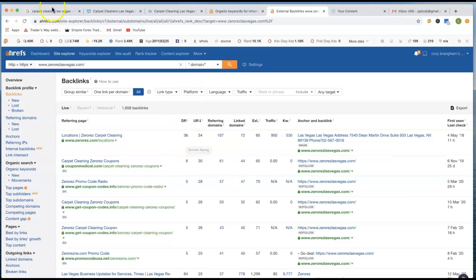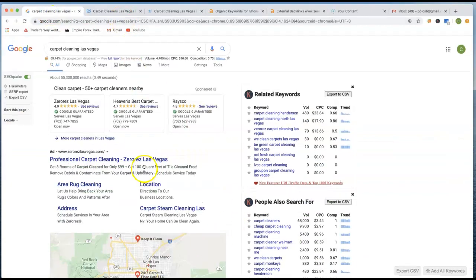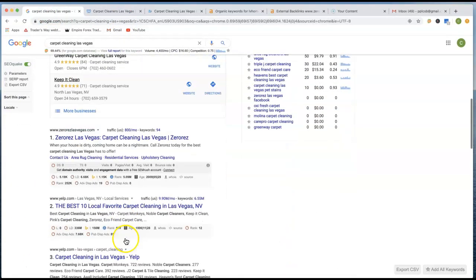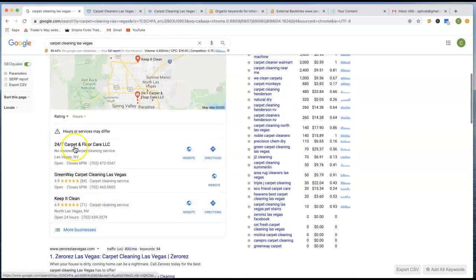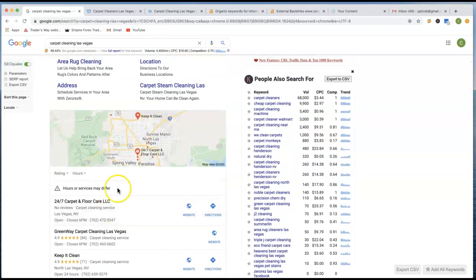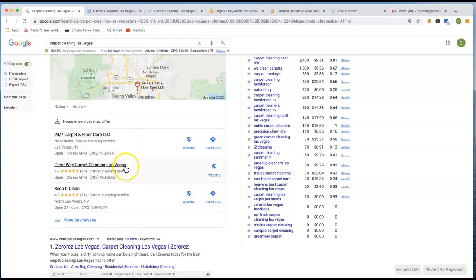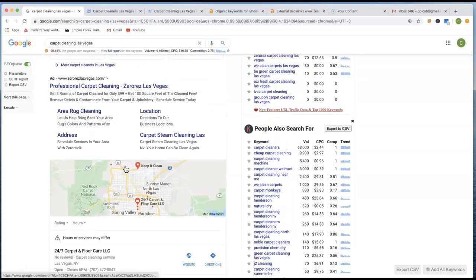The last thing I want to go over is map packs. Once you actually start ranking organically right here, it's going to help you boost in the little map packs. This is really where you want to get to, because that's where you're going to get a lot of clicks. We could definitely help you get there.